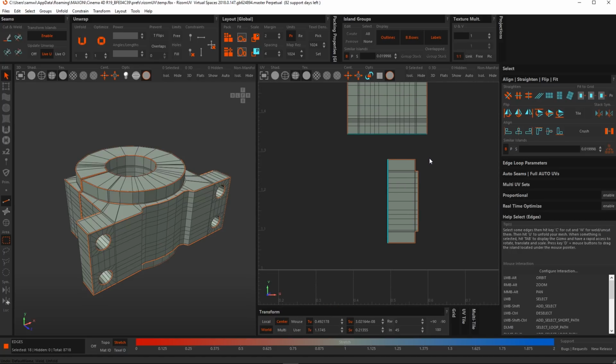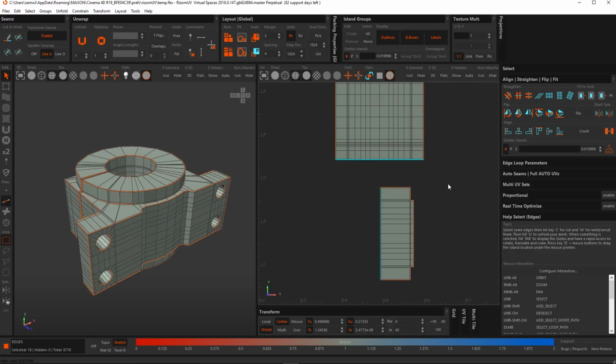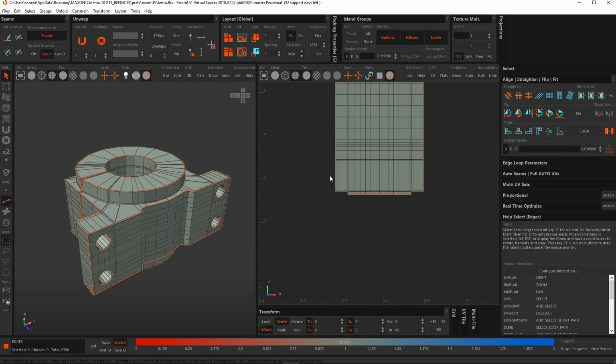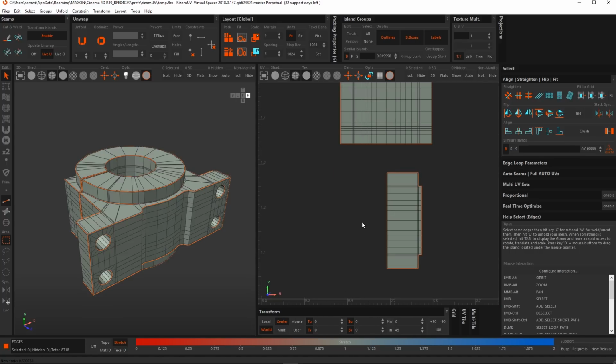Inversely, if I select the edges on the other island, here, right at the edge there, oh, there we go, and press W, the other island comes to it. Okay, so let's undo that. Alright, let's move on and look at another weld tool.